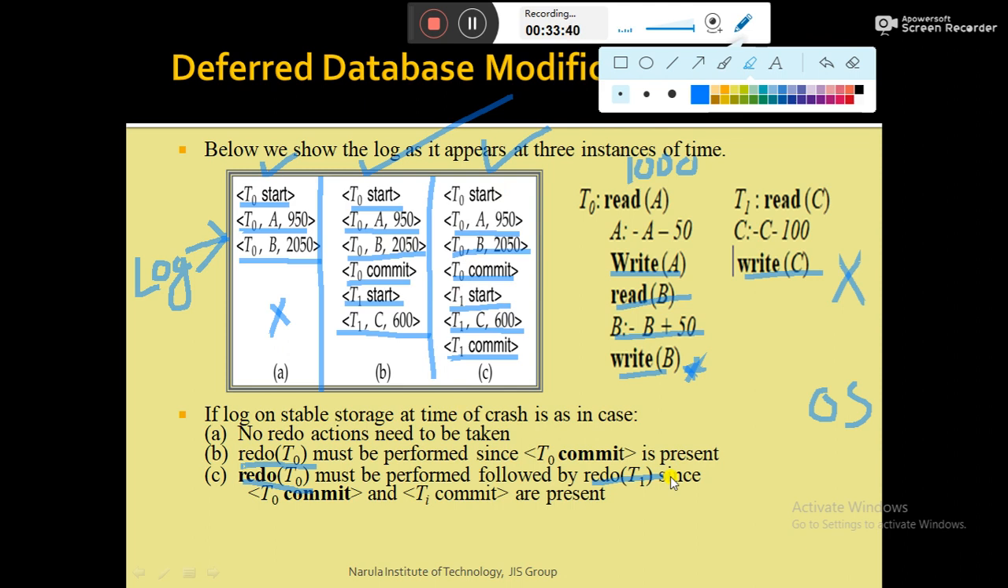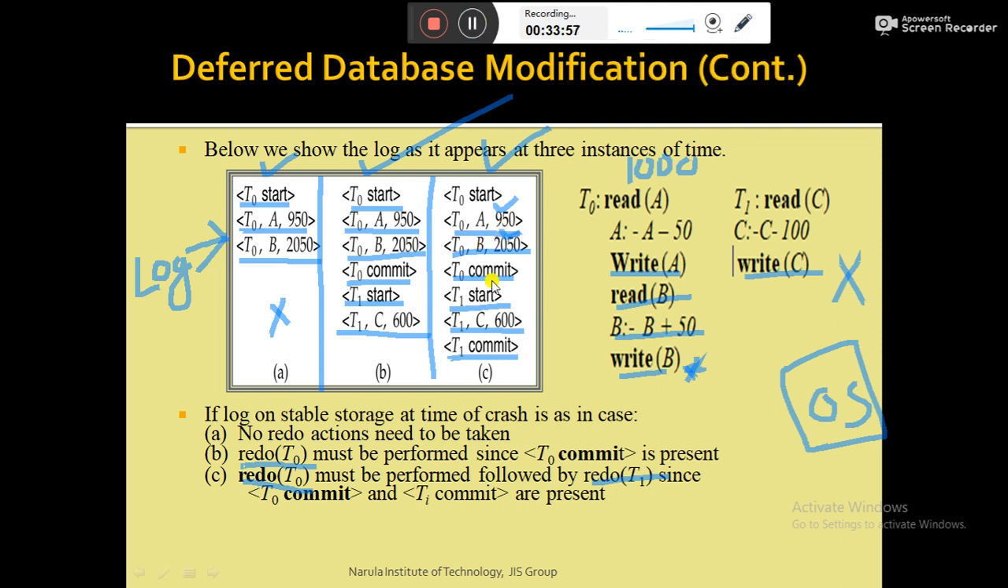In the redo operation, the system will read the log record and update the database. It will update the content of A with the new value 950. It will update the content of B with the new value 250. It will update the content of C with the new value 600. So that is how we can use deferred database modification for recovery.